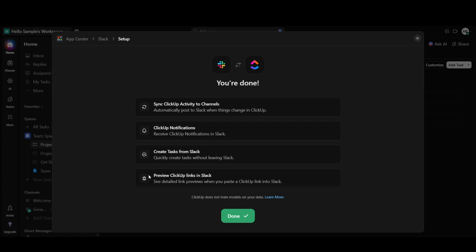Also toggle on Preview ClickUp links in Slack. When someone pastes a ClickUp task or doc link into a channel or direct message, Slack will automatically show a helpful preview. That context saves clicks and keeps conversations moving. When those options look good, click Done to finish the initial setup.